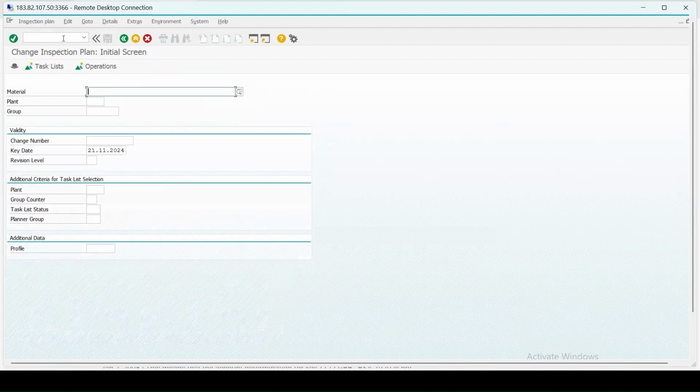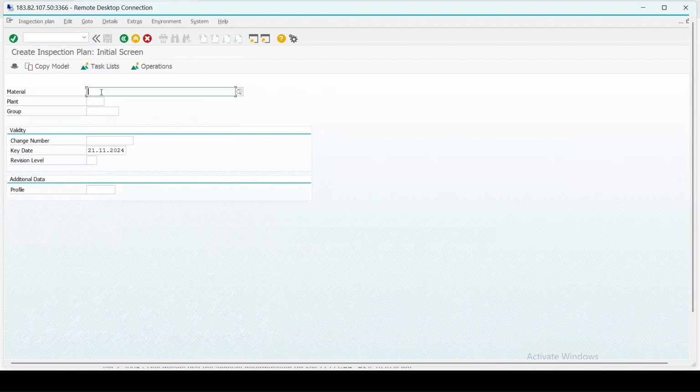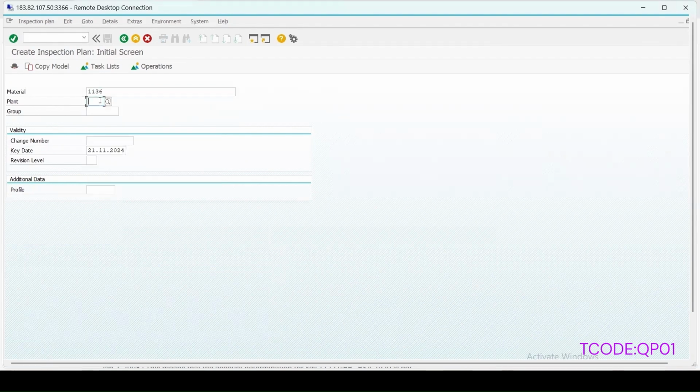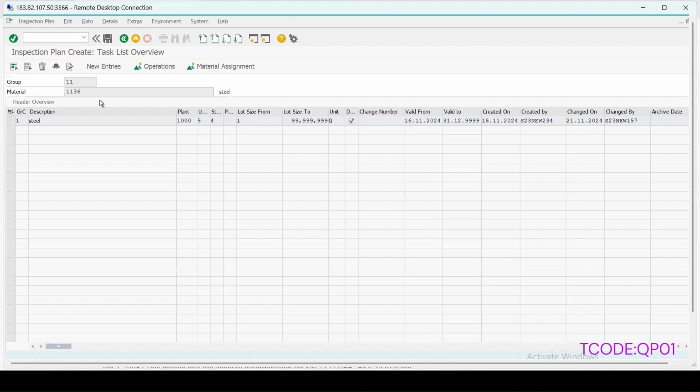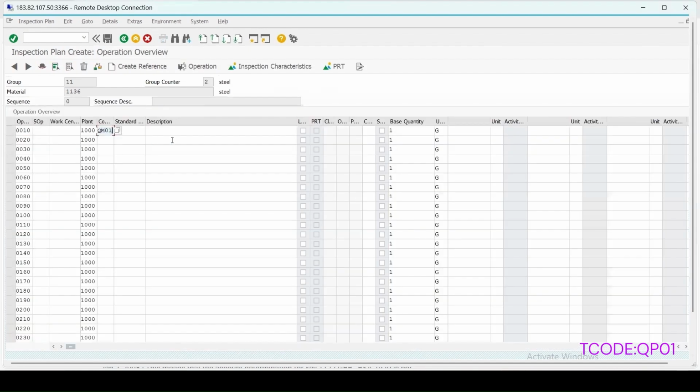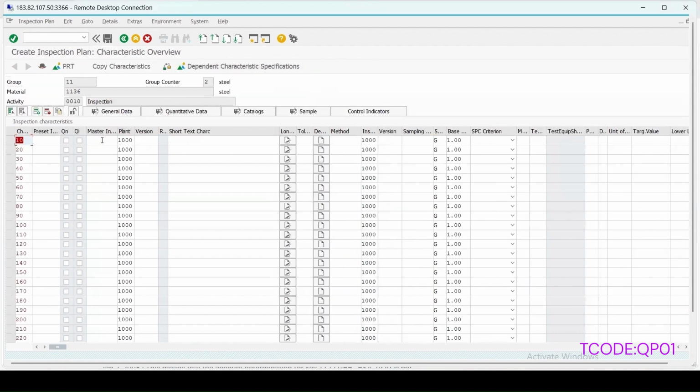Let me go to the create mode of this, and I am entering the material 1136, and my plant is 1000. Enter, and click on new entries, and in the usage as 5 and the status as 4, which is for released, and in the operation we can maintain the control key as QM01 and the description as this. Select this and go to the inspection characteristics, assign the MICs which we have created, test 1 and test 2.